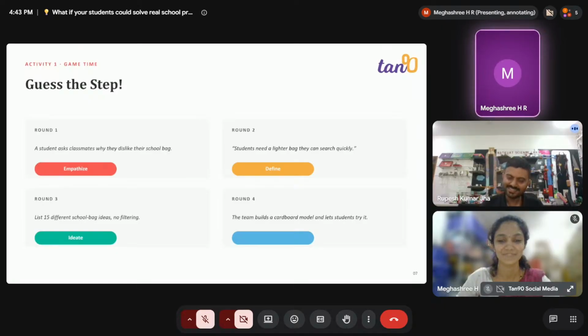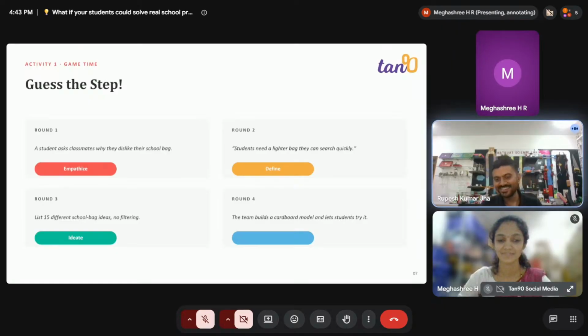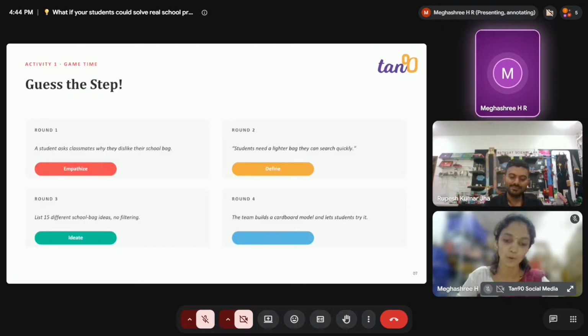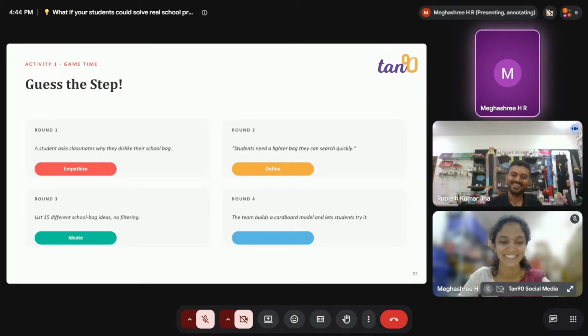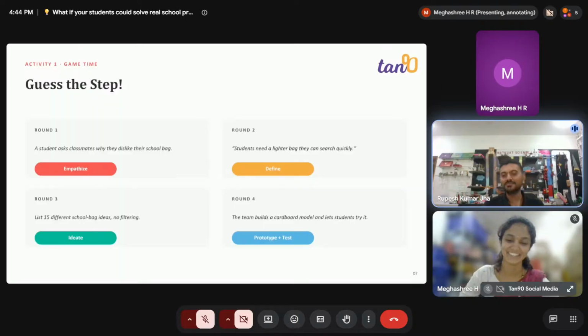Empathize, ideate, define, testing, or prototype, or both, or only empathize? What do you think? Which step would it be? A student has built the cardboard bag, and has given it to his friends to try. Which step would it be? I think it's both prototype and testing. Correct, exactly. Double points to you, Megashri. Yes, so it's prototype and testing.